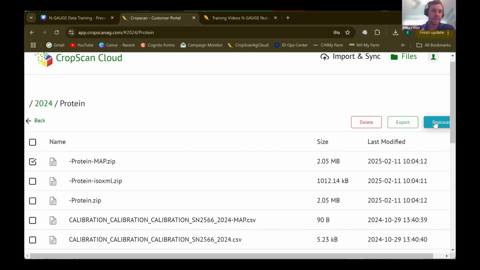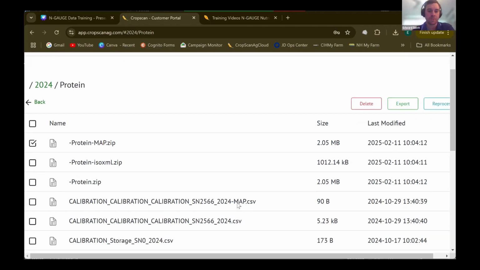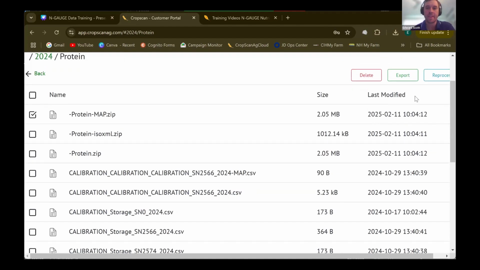So if you see half of your data in there, the other half is missing, I'd come back into the CropScan Ag Cloud, select the fields that are missing, and then go reprocess.